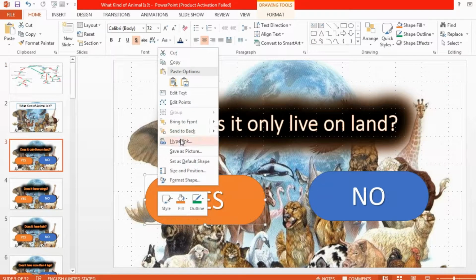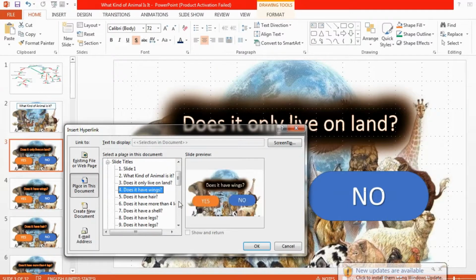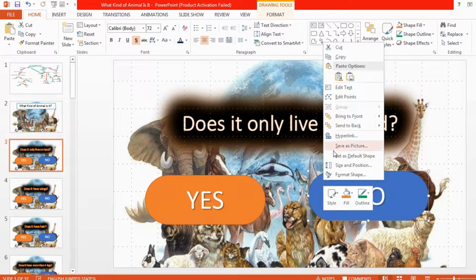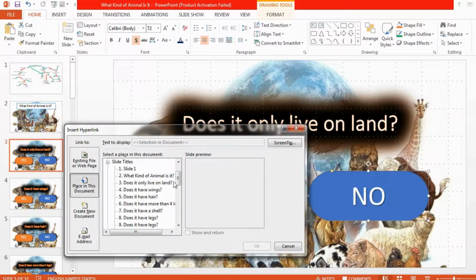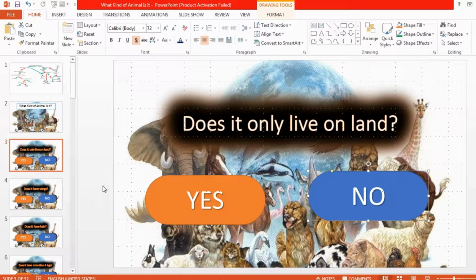So if we go to this one, does it have wings? Okay. And the reason why it's listed here is because the title of the slide is also the name of the slide. And no, does it have legs? The first one. We'll just have to remember that one.